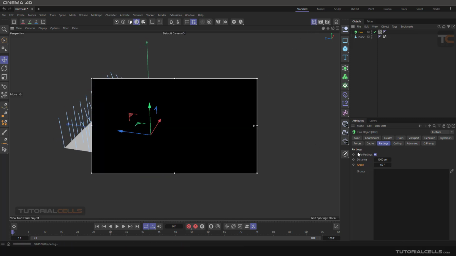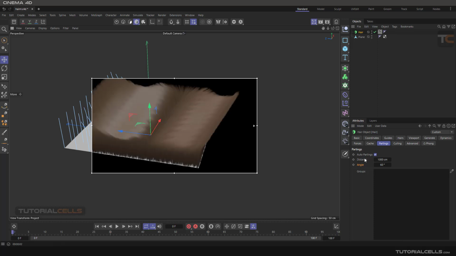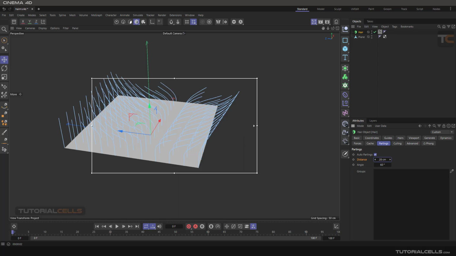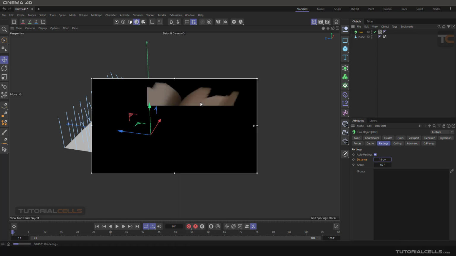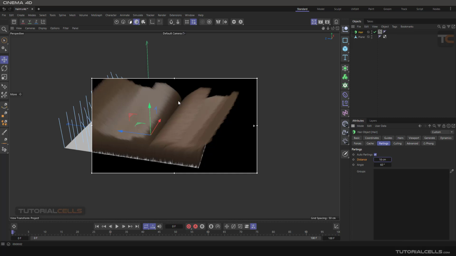If you activate auto parting, nothing will happen. You have to play with the distance and the angle. This distance is the maximum distance between the two guides. If you give a lower number to parting, you can see it defines the parting. The guides with a distance below this number will be taken apart. You can increase or decrease the number to better define that. Nice, interesting. So play with this.